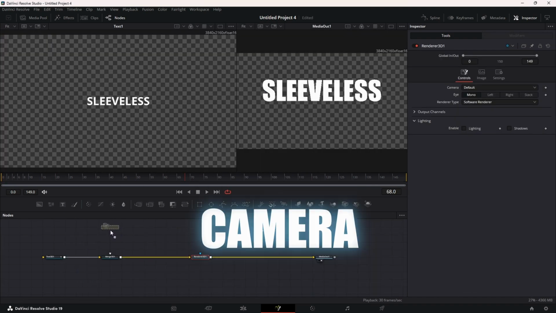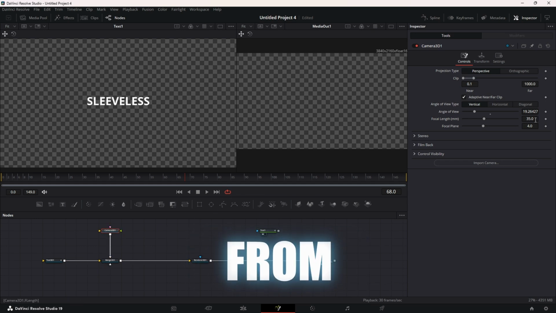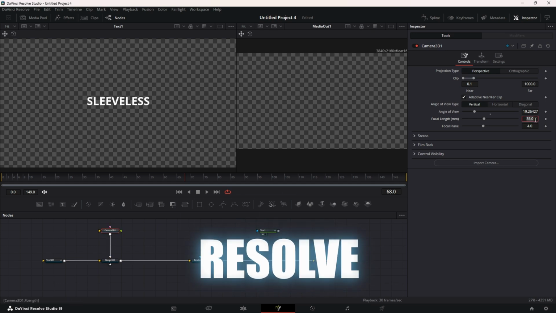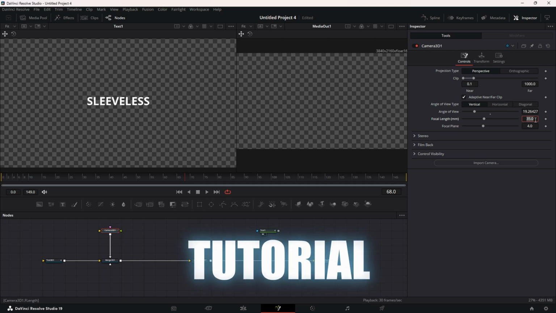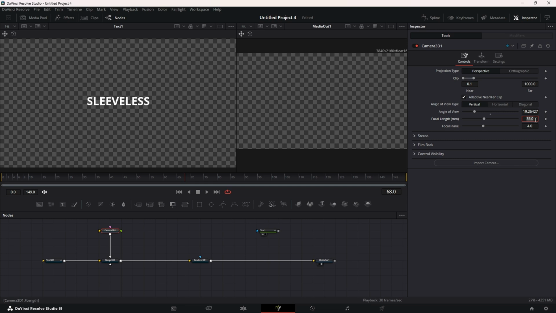Now we're going to grab a 3D camera, plug it into our merge node. I learned this from Scape. His new channel is DaVinci Resolve. I'll link that. He has a really good tutorial about 3D cameras and 3D space, recreating an After Effects tutorial. But we're going to change the focal length to 25.